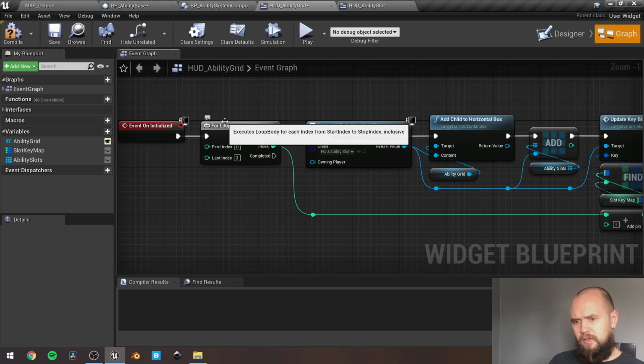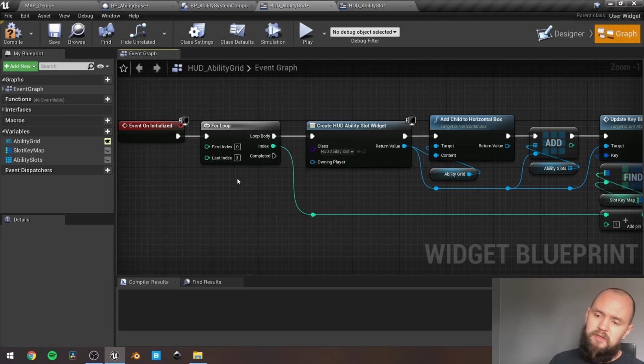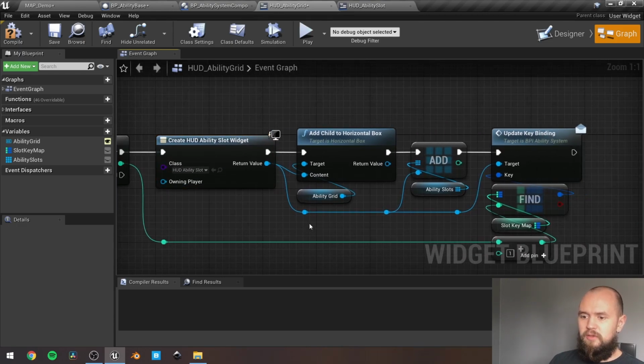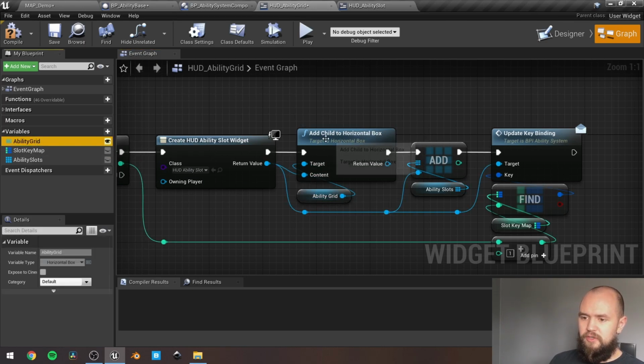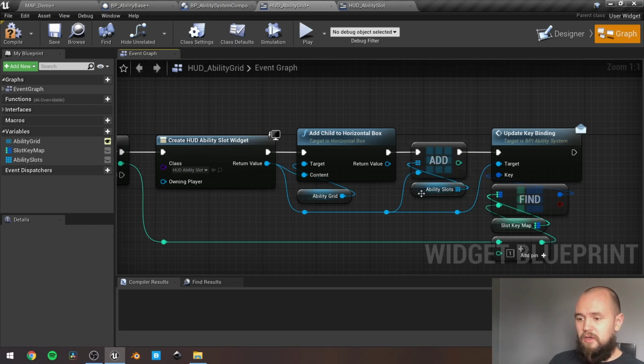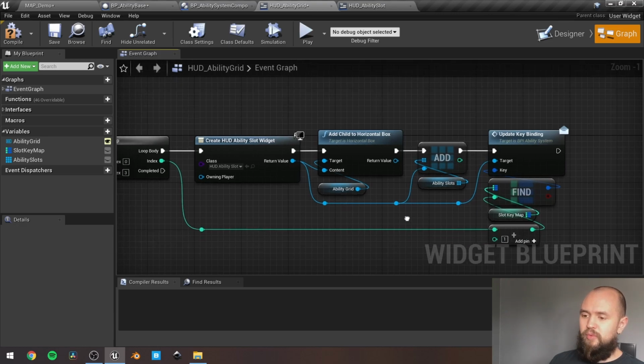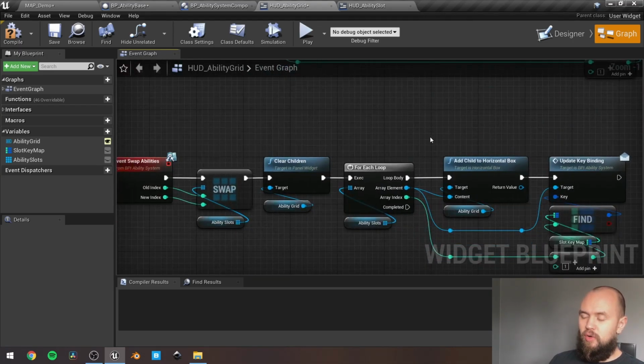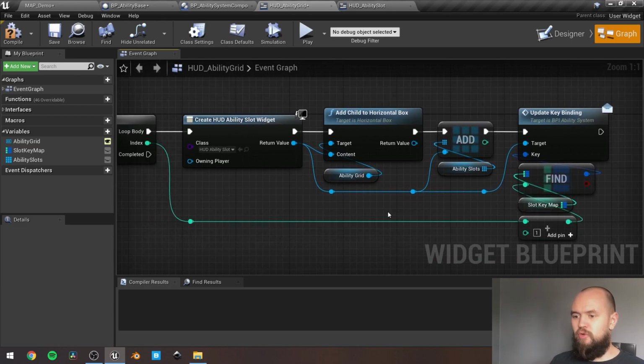There are reasons why you should use one or the other, and I'll explain it later. Here I've simply decided how many slots I should have. A for loop from 0 to 3 means that I have slots 0, 1, 2, 3. I create a HUD ability slot widget. Next, I add these elements to my ability grid, because it's a horizontal box, using add child to horizontal box. Then I store each element in the ability slots array. We need this so that once we come up with the swapping ability, we will swap the array elements, their indexes, and redraw the whole widget.